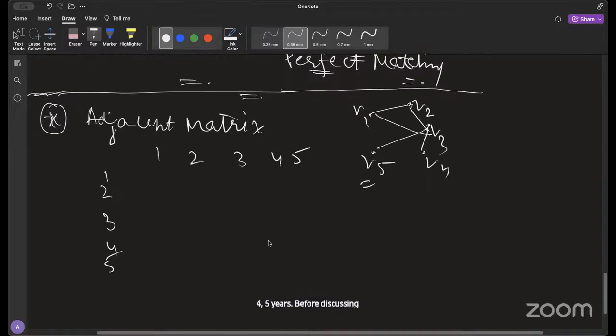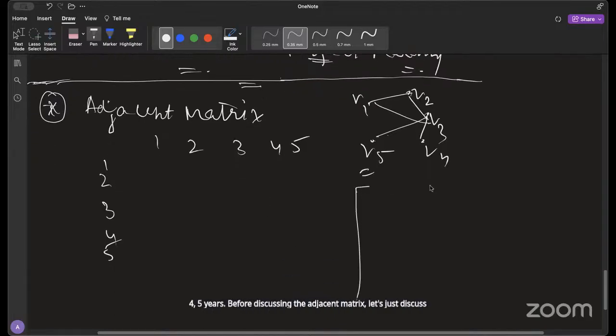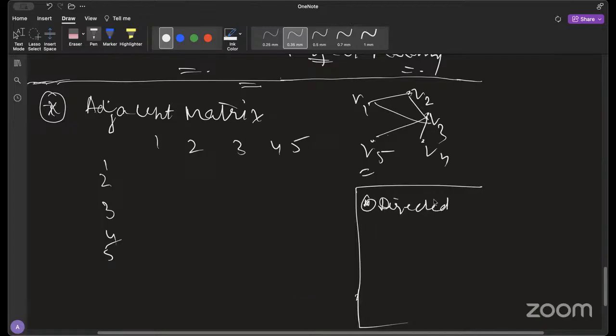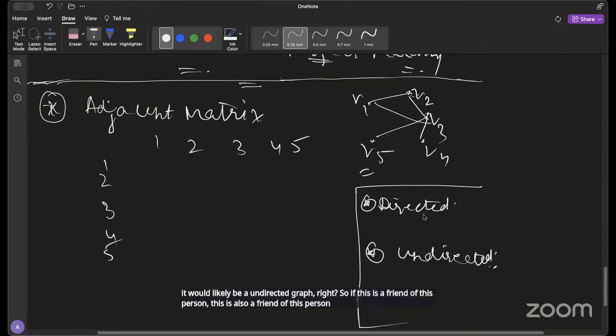Before discussing the adjacency matrix, let's discuss directed and undirected graphs. It's a pretty simple concept. Directed graphs are where you have directions. So far, we've been doing only undirected ones, the cases we've discussed. In the friendship case, it would be an undirected graph, right? If this is a friend of this person, this is also a friend of this person.